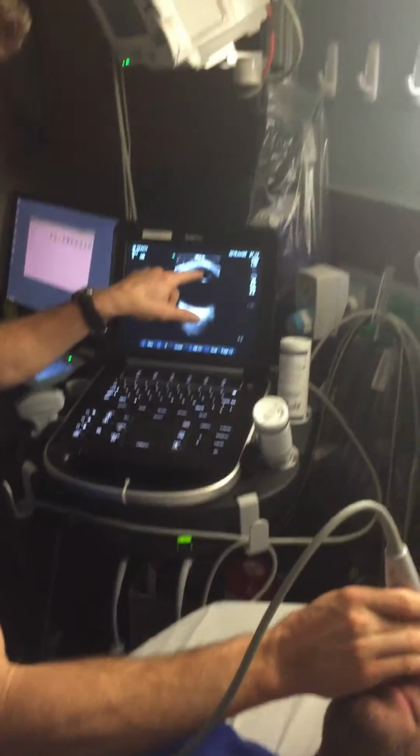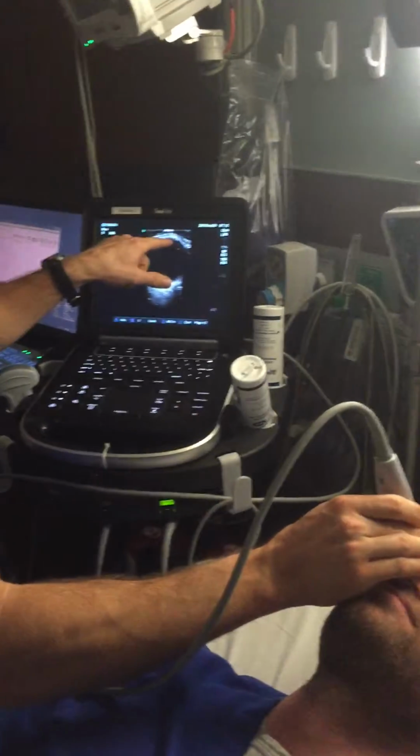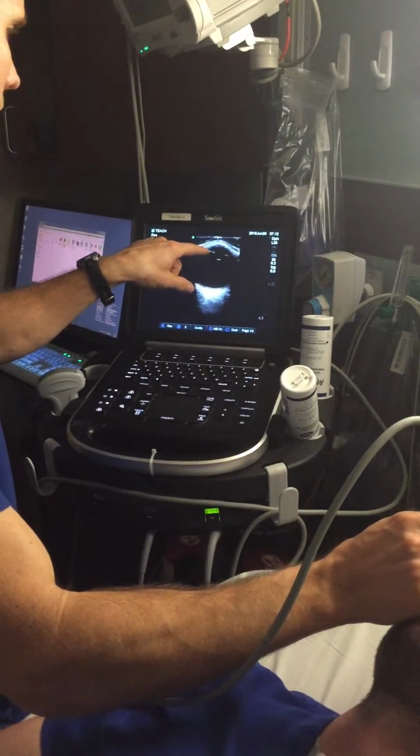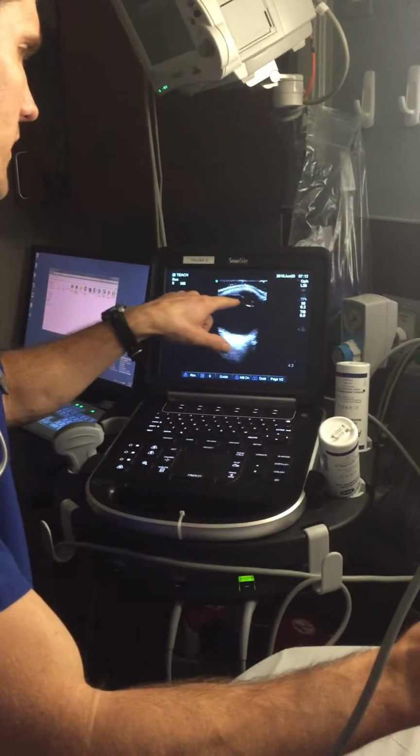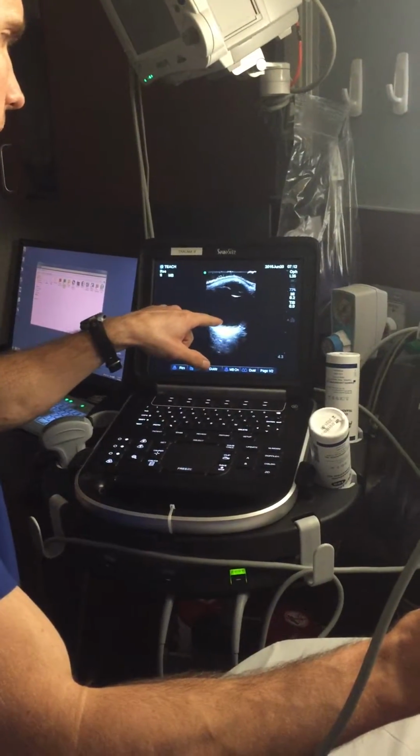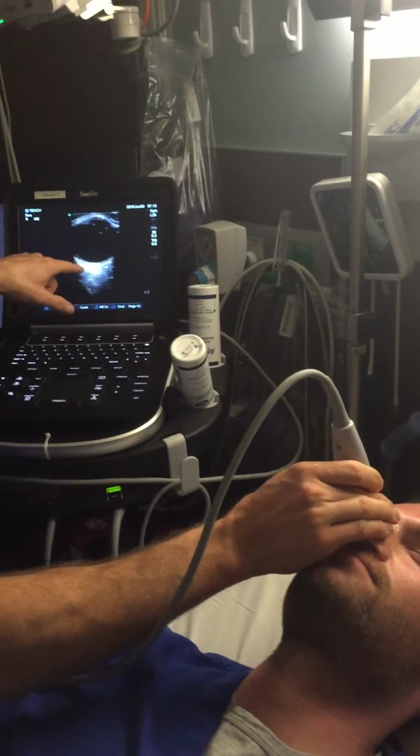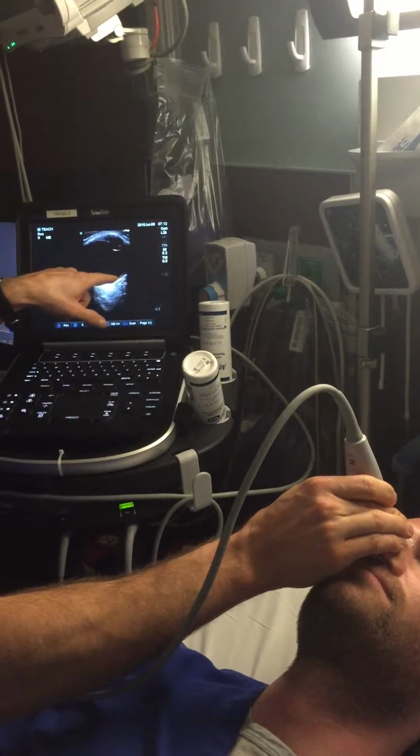And then you can see that the anterior chamber is coming into view here. Right now I'm in a transverse plane. And so you can see the lens there on the screen, anterior chamber. You can see all the vitreous here, which is anechoic, the way it should be. And then we'll focus a little bit more on the retina. So the retina is right here.